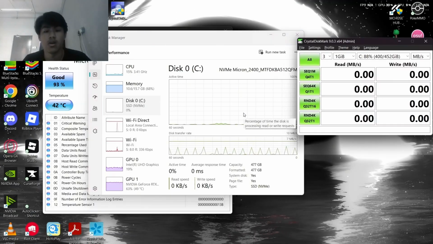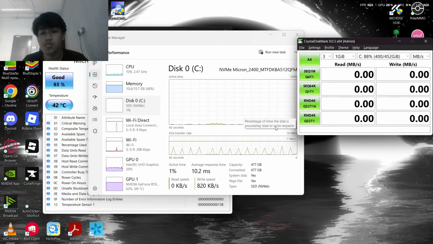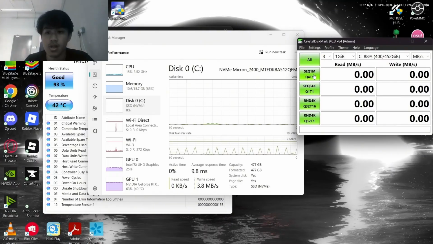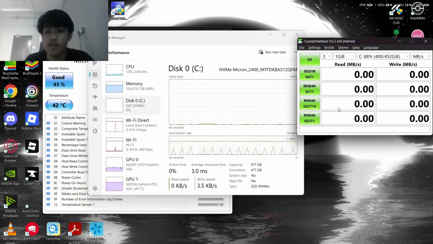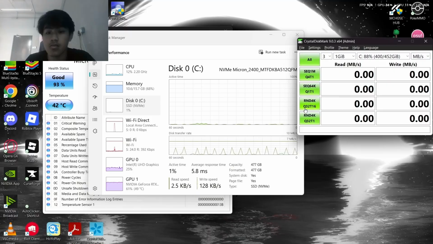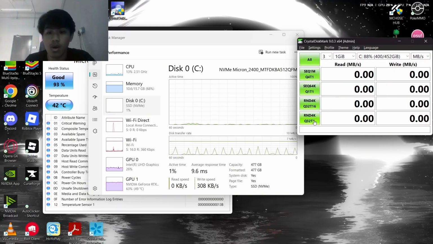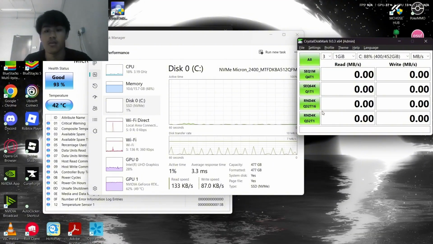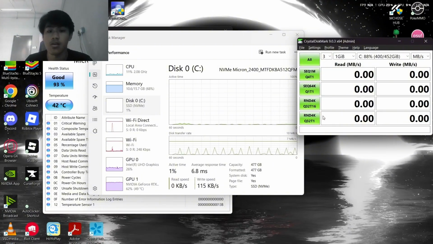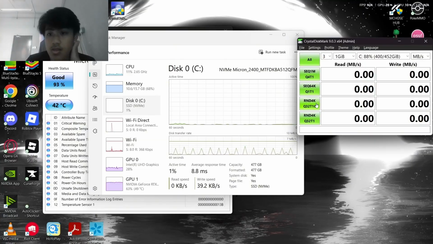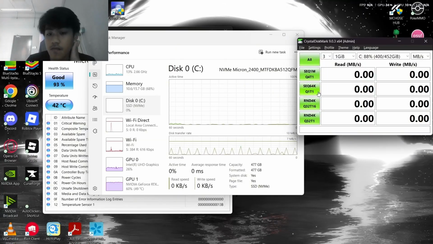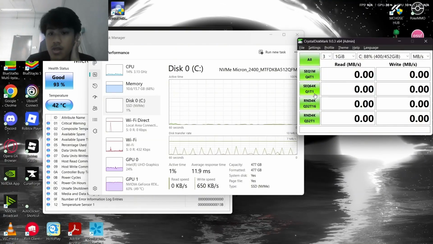Okay, for this project, I need two specific test profiles, which are the RND4K Q32T1 for workload A. For workload B, I need to use SEQ64K Q1T1.